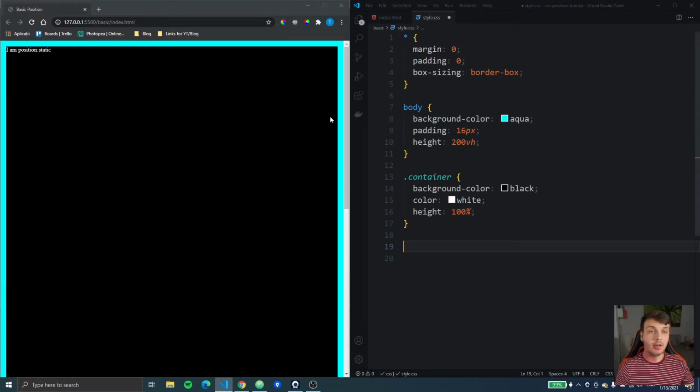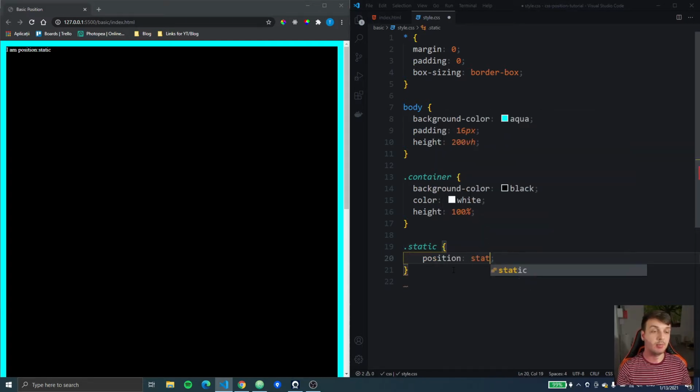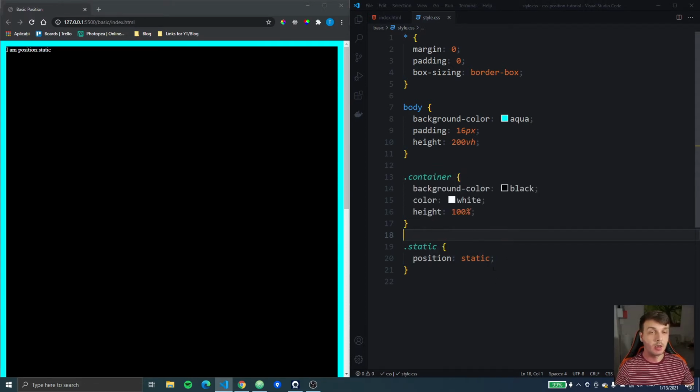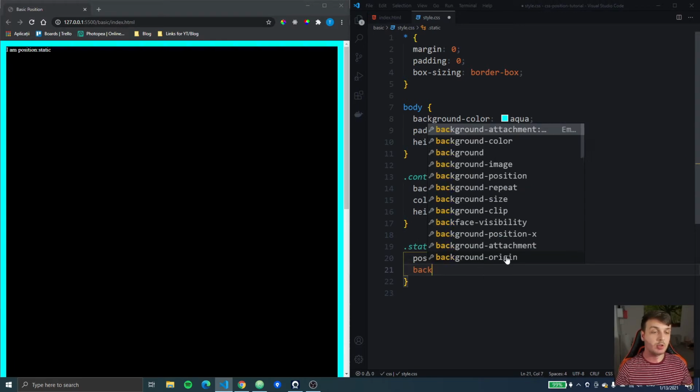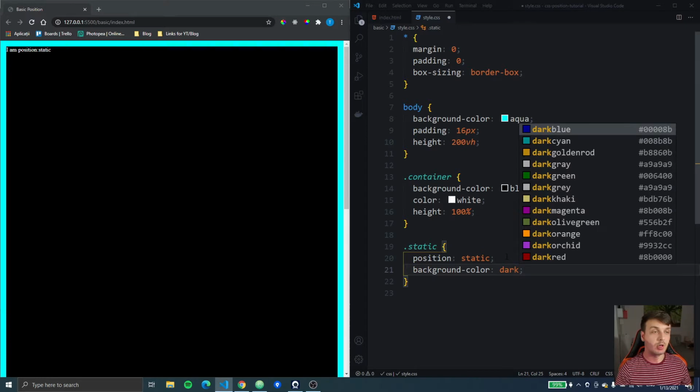Now, normally all elements are with a position static. So normally you shouldn't have to write this, but it's gonna be position static. This is what each element normally has as the default value for it. So I'm also gonna add a background color of, let's choose a dark blue here.